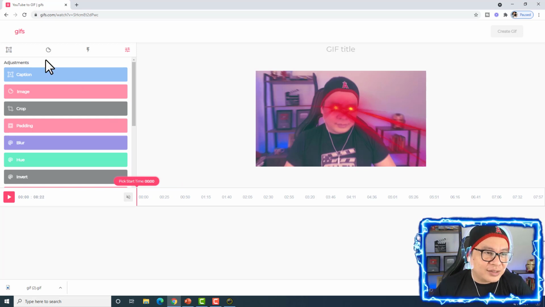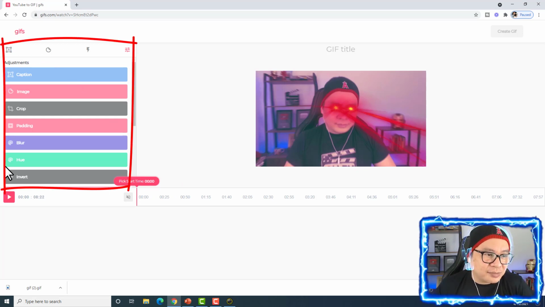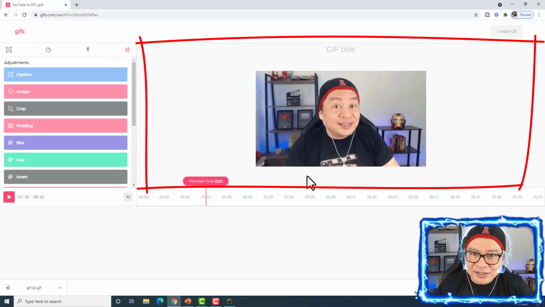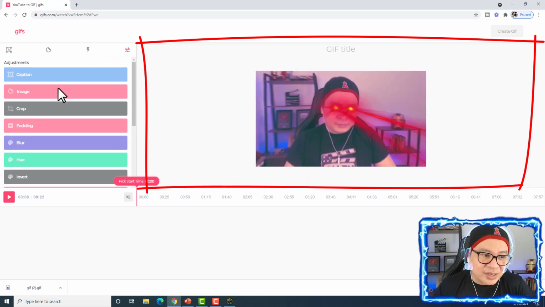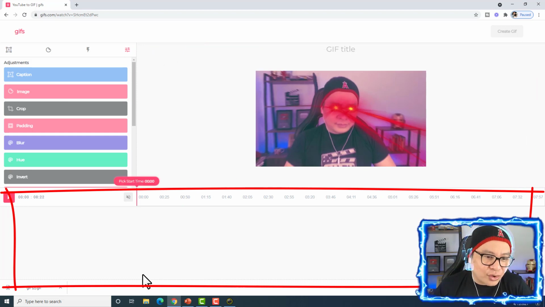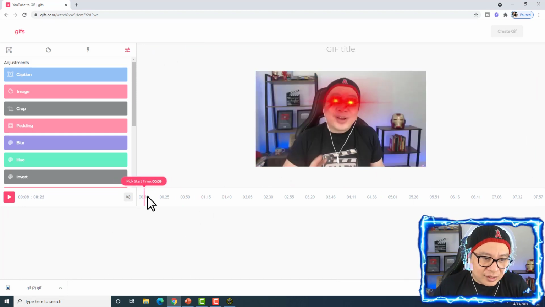So guys, ito ang ating dashboard. Dito, ito yung mga features, mga adjustments na pwede mong gamitin sa animated GIF. Of course, this is the canvas. Dito makikita kung ano mga nangyayari sa ginagawa mong GIF. And lastly, itong portion na to is your moving timeline.